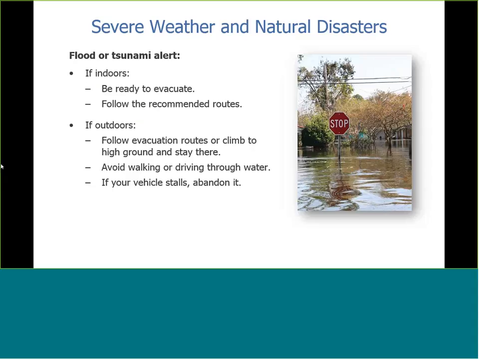If a flood or tsunami alert is issued and you are indoors, be ready to evacuate, as directed by your emergency coordinator or other designated official, and follow the recommended primary or secondary evacuation routes. If the alert is issued and you are working outdoors, for example at a remote job site, follow evacuation routes or climb to high ground and stay there. Avoid walking or driving through floodwaters. If your vehicle stalls, abandon it immediately and climb to higher ground.